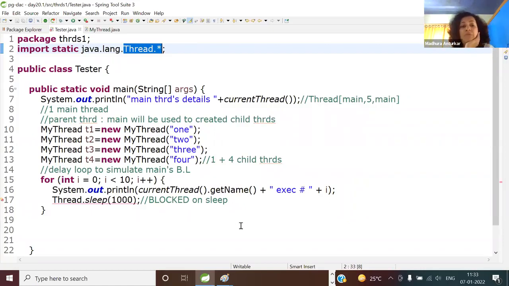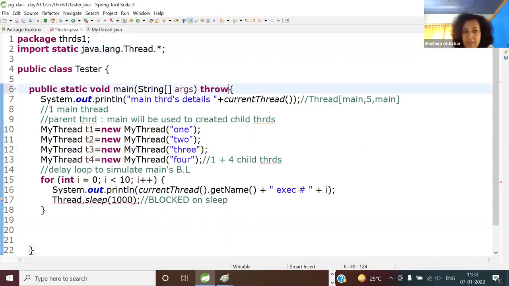Next question. Why is there a compiler error on line number 17? Unhandled checked exception. So tell me, can I solve this error with throws, try-catch, neither or either? Can I use throws to get rid of this error? Can I use throws? 100% yes. So when throws is there, why do we want to? Anyway, I wanted to show you the difference. Here I can use throws.